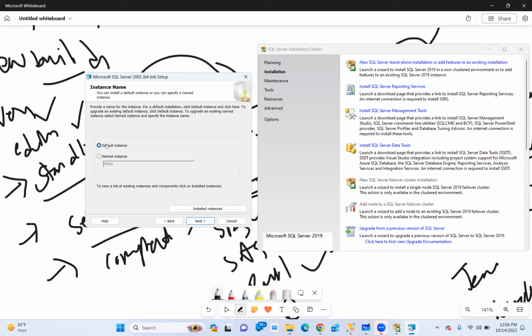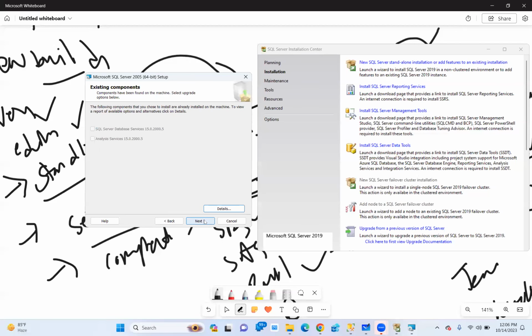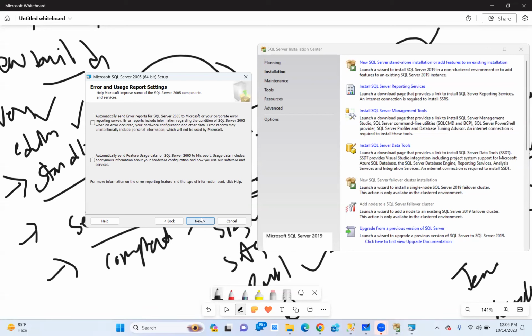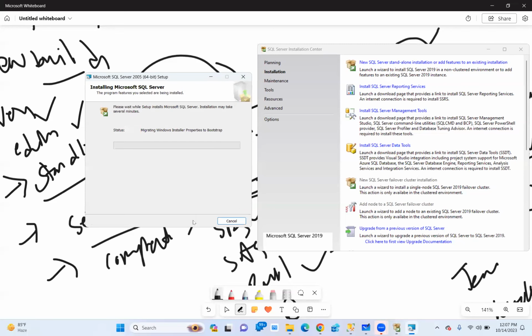I can't go for a default instance, sir. For your sake, I just selected default instance. Then click on next. See, existing components: already in my machine I'm having SQL Server database engine, and also the analysis engine. Then click on next. Errors and reports will pop up like this. Click on next, then click on install.